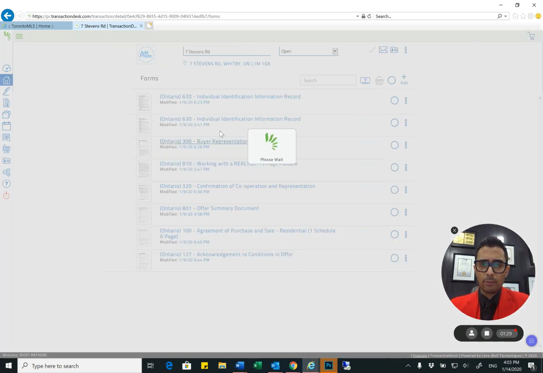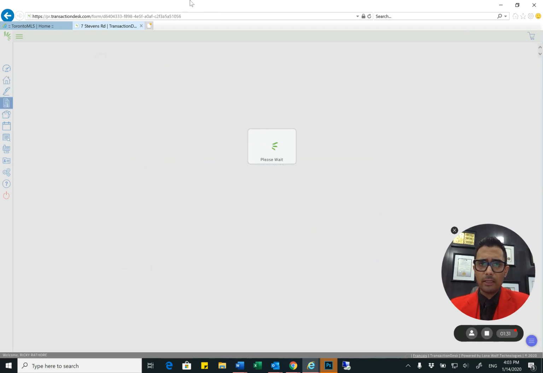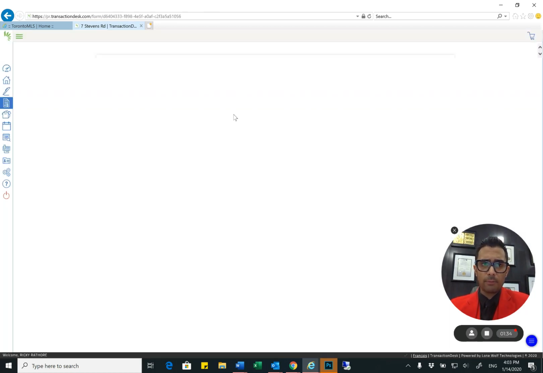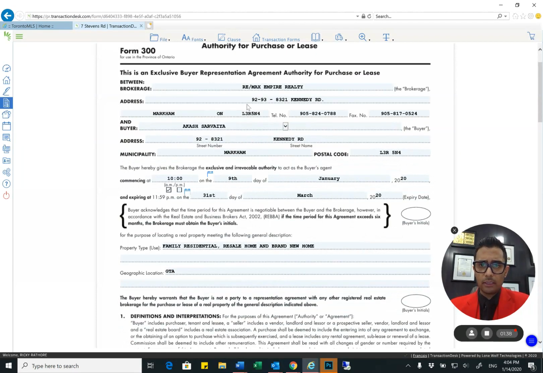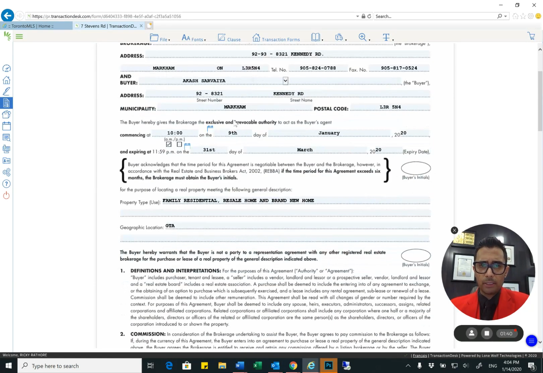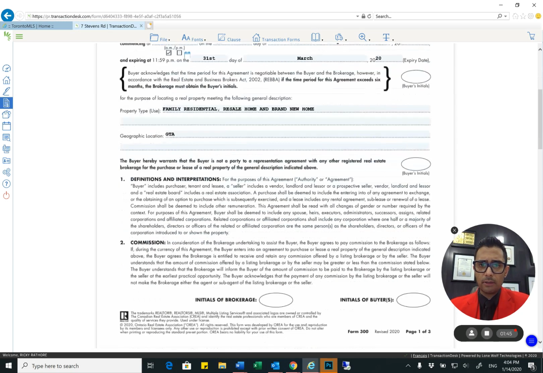Second thing is the buyer representation agreement. So this is a dummy kit. Akash has put himself in as a buyer. So I'm going to quickly show you what to look out for. Okay. So first thing, you'll see the office information here. You'll see the buyer's details. You'll see the buyer's address if you've provided the information to us, the commencement date, the expiry date, and in here the property type, geographic location.